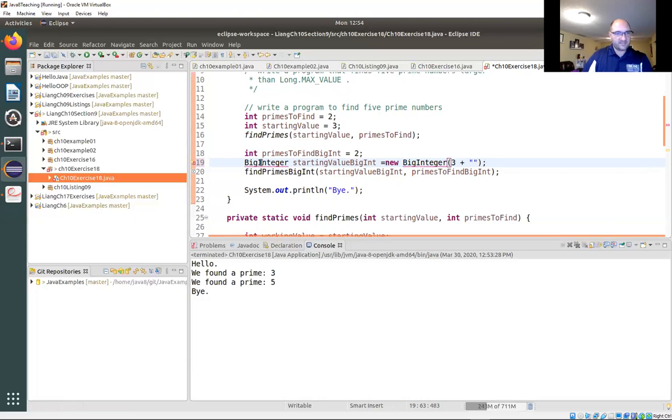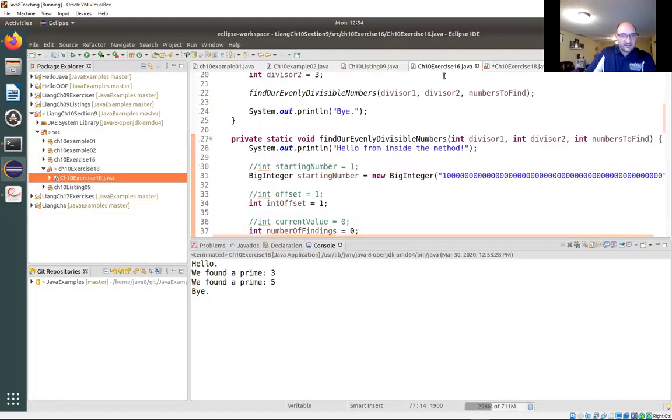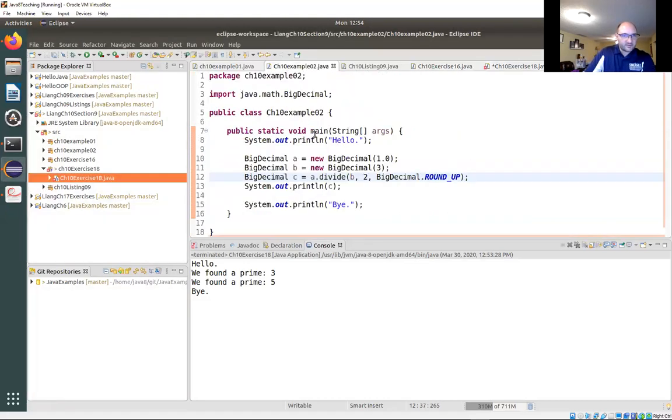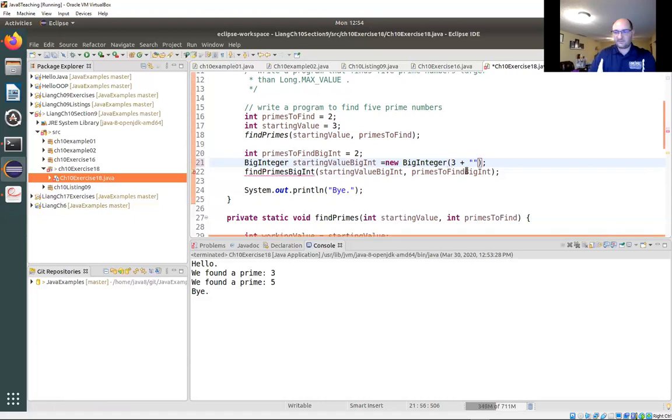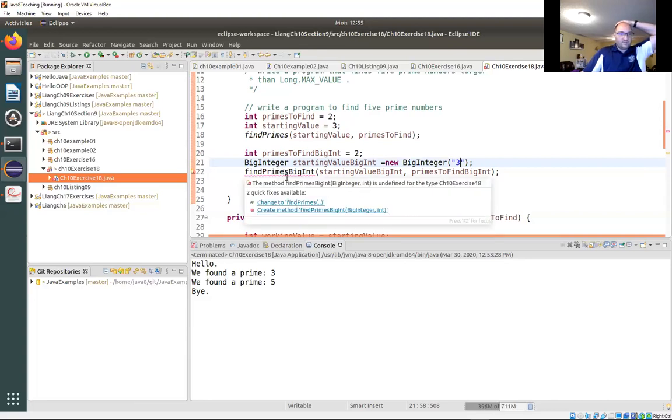Oh, it probably wants me to import big integer from java.math. Okay. Is that how they were? I think this is the example. No, big integer example. Yeah, we could have just done, and this is probably easier to do, so I'll just do that. Okay. Now it's still complaining because I haven't created it yet. But now I've at least got the right number type. And so now I can create.